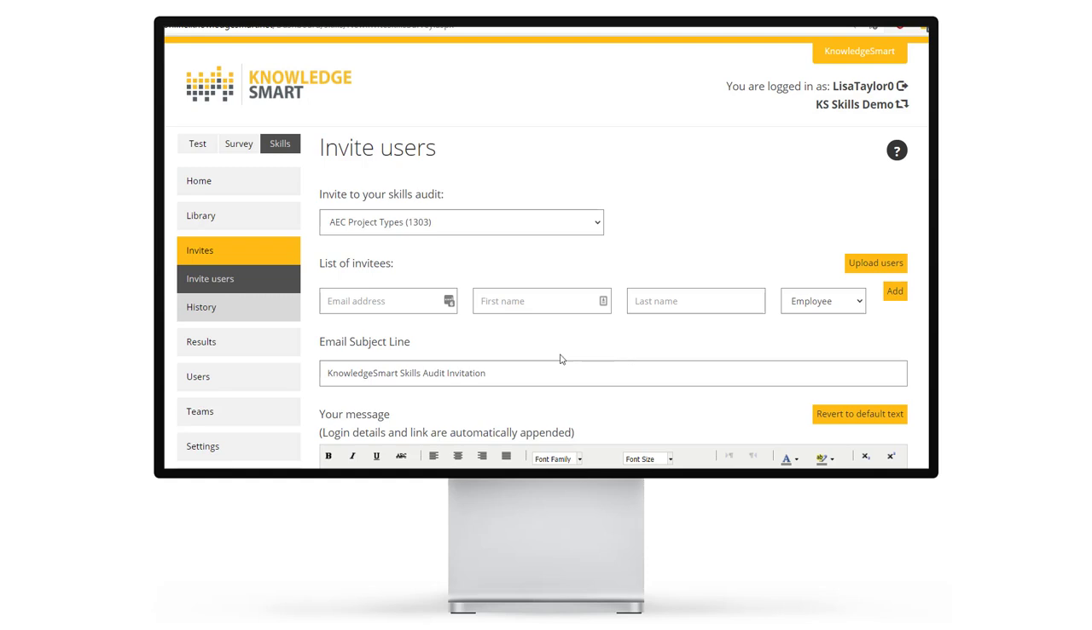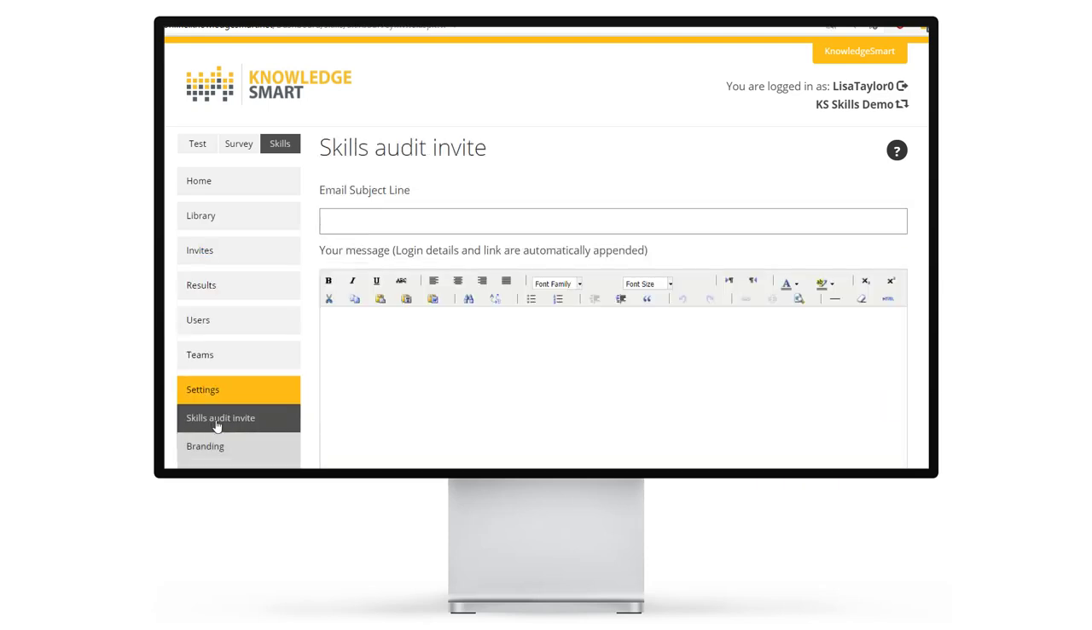Step number 3 would be to review the invite wording, whether that being the subject line or then making changes to the actual invite wording here. If you would like to make changes to the default invite wording here, you can also go to Settings and Skills Audit Invite. And here you can then create your own personalized message.